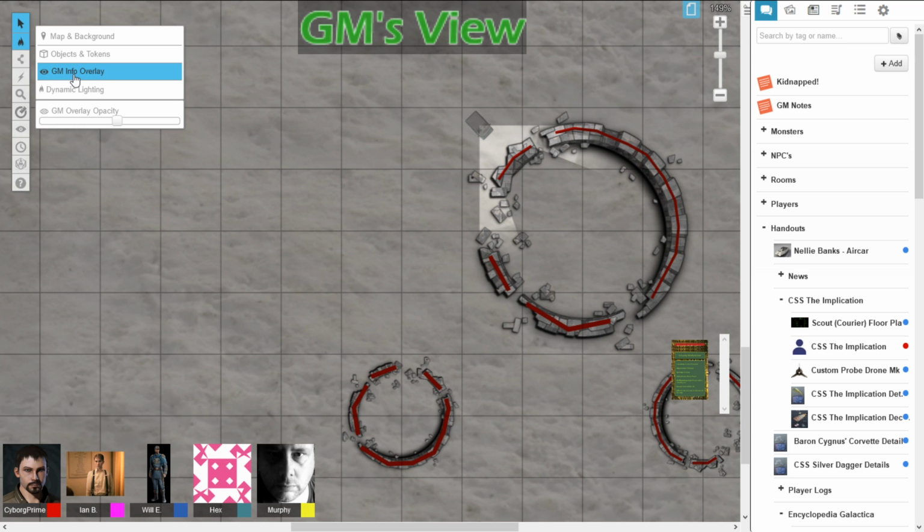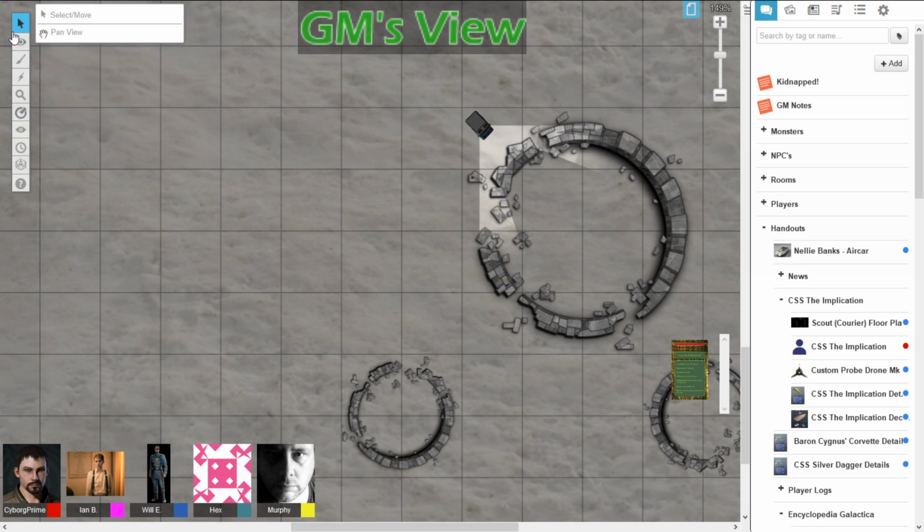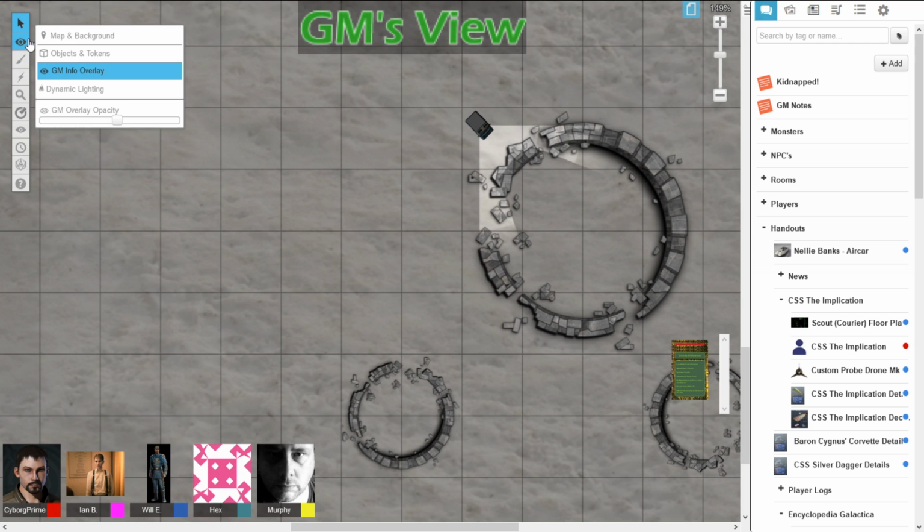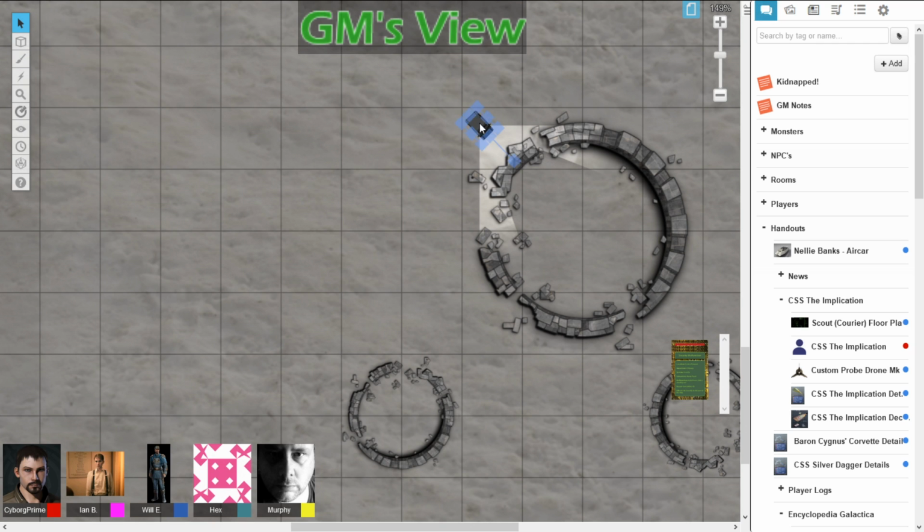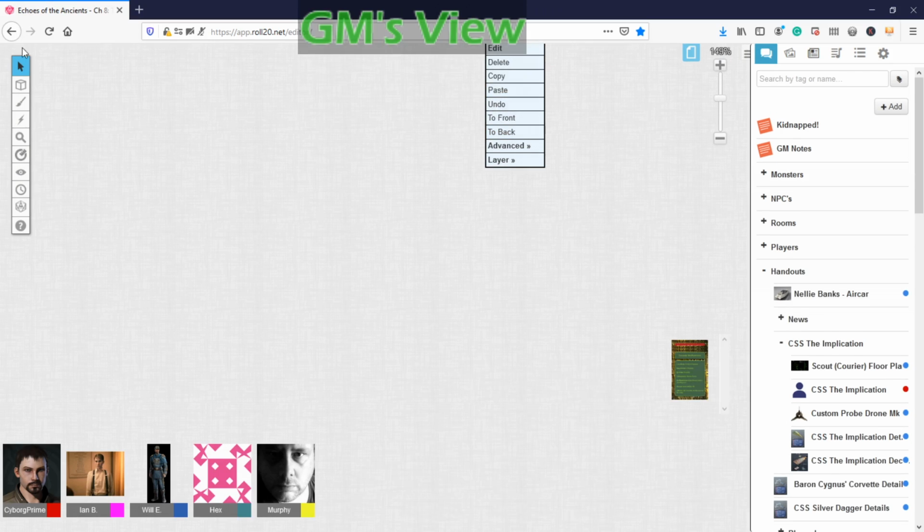The GM info overlay, you would put monsters on this level, and another cool thing is when you're on any of these layers, let's go back to the tokens layer, I can select an object, and if I right click on it, I can change it. I can move it to the GM layer. I can move it to the map layer so the players can't interfere with it. You can also move it to front and back. So maybe you have a stack of these things and you want to put one on top. Like you always want to have the background, then maybe the air car, and then all the players on the top. But this to front and to back are within the layer that you have selected over here.